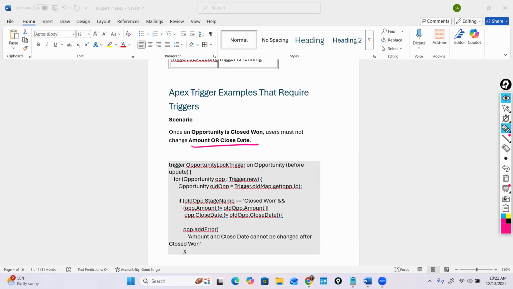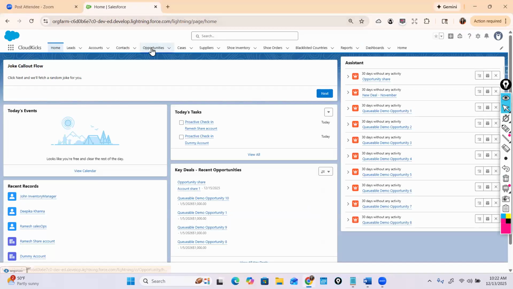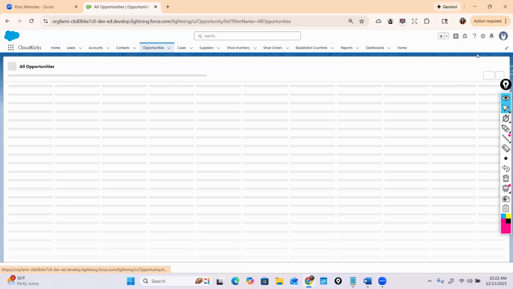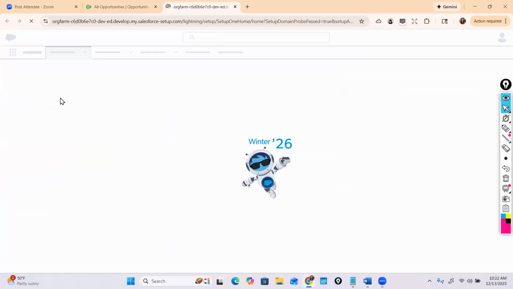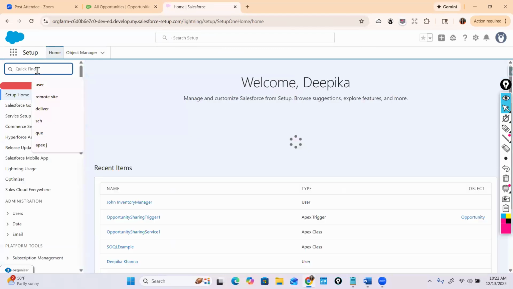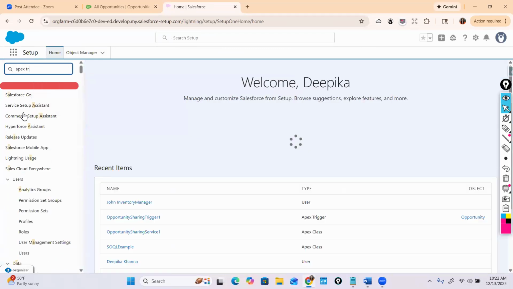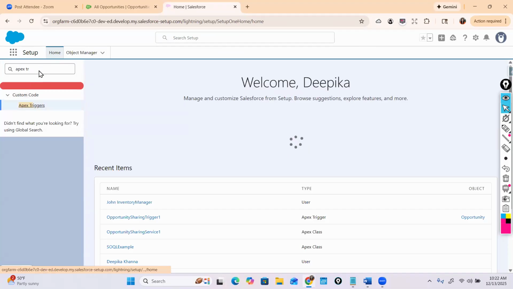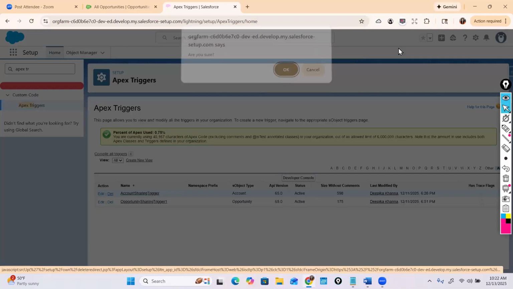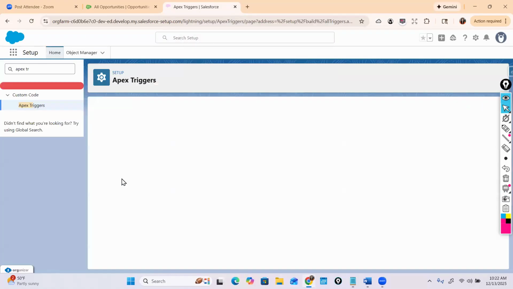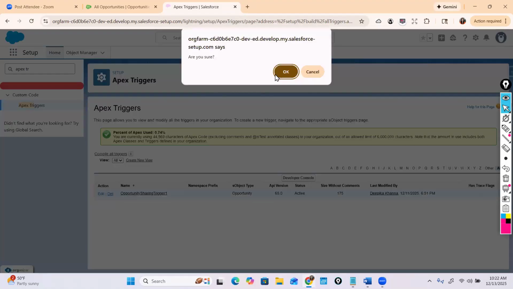Okay, so what we will do here is go and, first of all, let's say we are in the opportunities. Let me delete some existing triggers because they might cause problems while executing. So let me make sure there are no existing triggers. You will go to the setup and look for triggers. We do have 2 triggers on it, so let me go ahead and delete those, and delete this one as well.